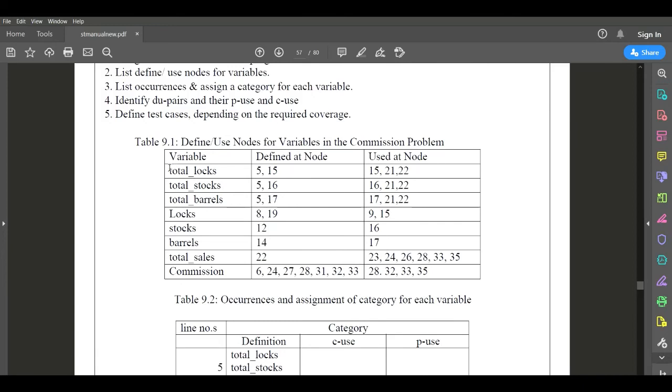Here total log is there. So these are the two nodes where we have defined the total log. These are the three nodes where we are using it. Okay, now we need to check the path: 5 to 15, 5 to 21, 5 to 22. These are the first three paths. Next path is 15 to 15. There is no path, therefore we are neglecting that. 15 to 21, 15 to 22. These many paths will exist for this variable, that is total log.